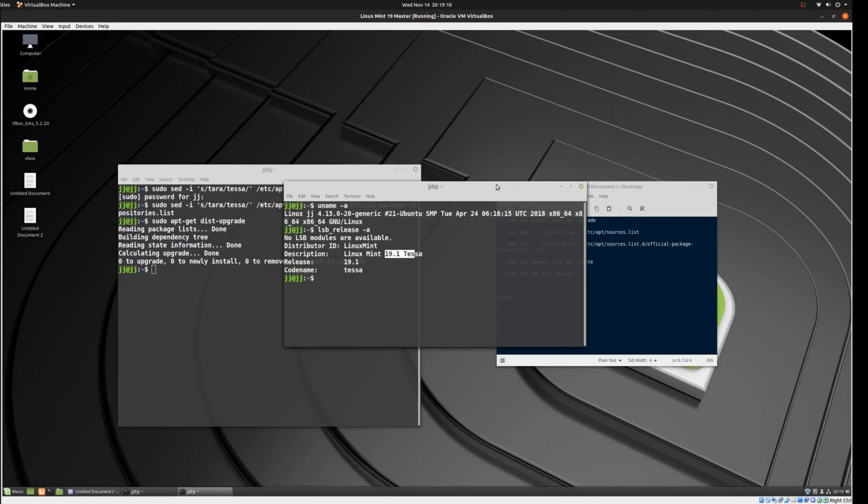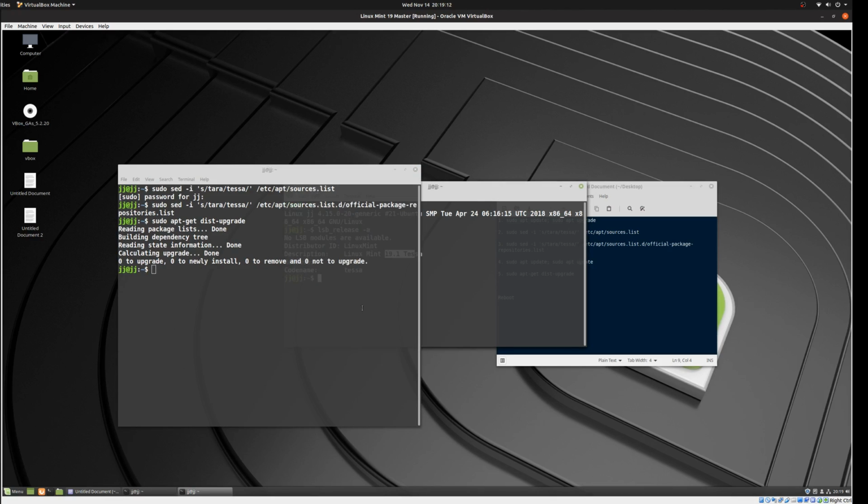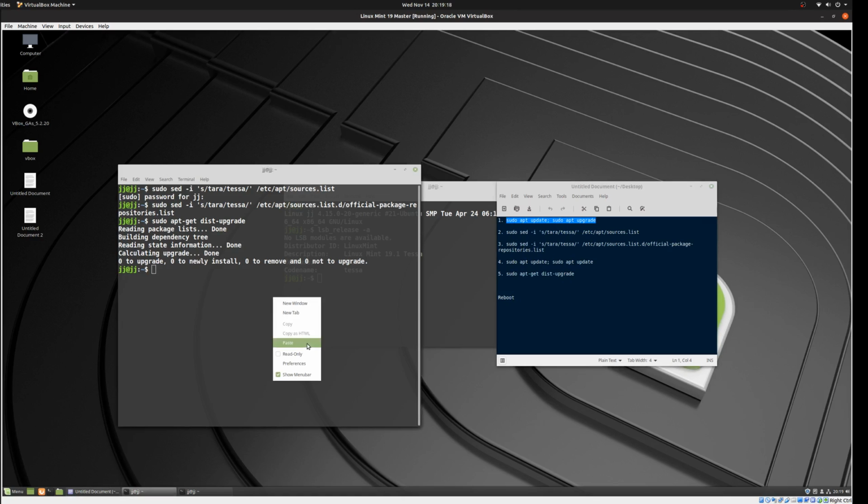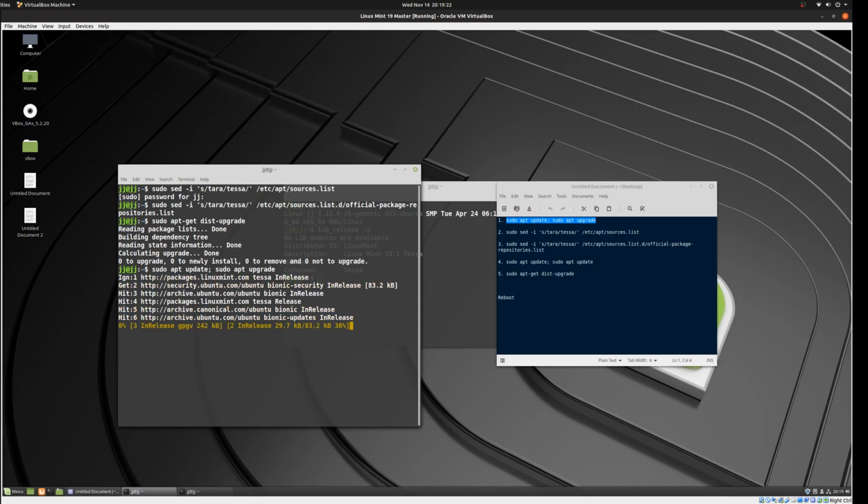From this point, you'll see a few packages that are upgrading. In fact, you may see some that are upgrading daily, so just to get your Linux Mint 19.1 fix, to see what it will be like in the future, just keep upgrading: sudo apt update, sudo apt upgrade, that kind of thing.